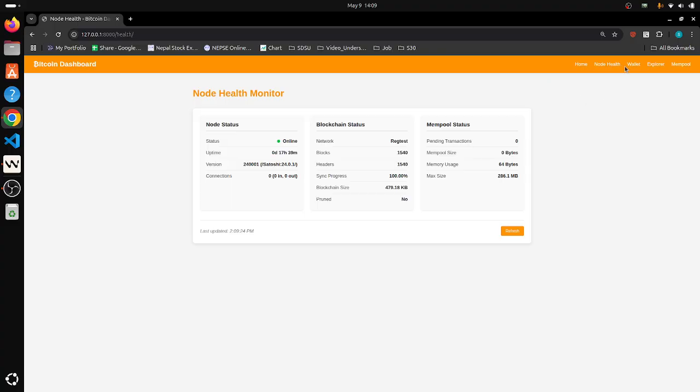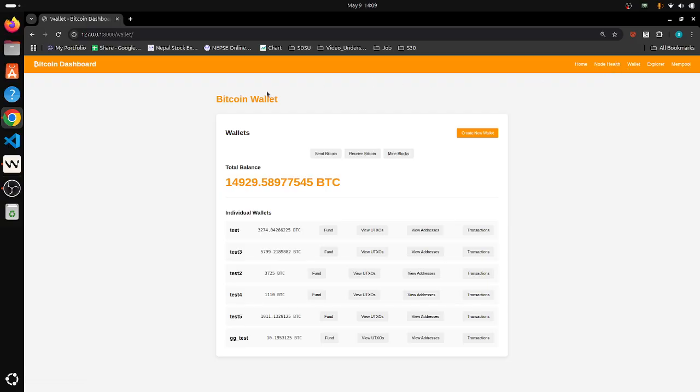The other part is the wallet. In the wallet section, as you can see, the total balance is the balance of all of the individual wallets. I created all of these wallets for testing purposes, and as you can see the total balance is here. We can also create a new wallet.